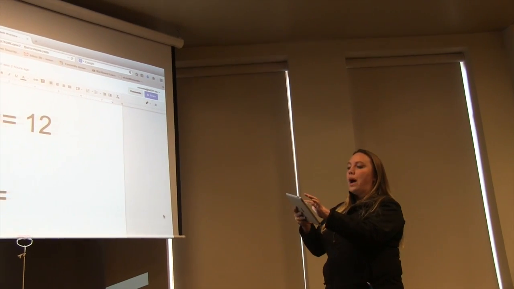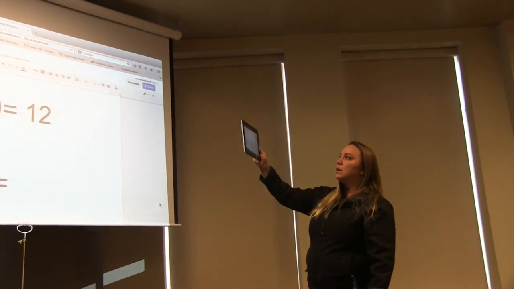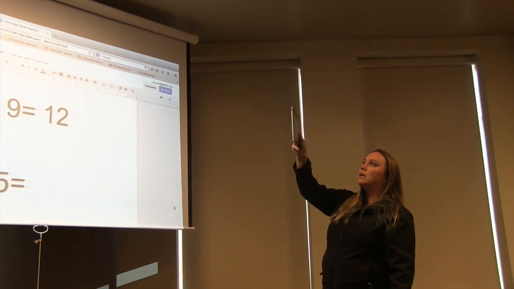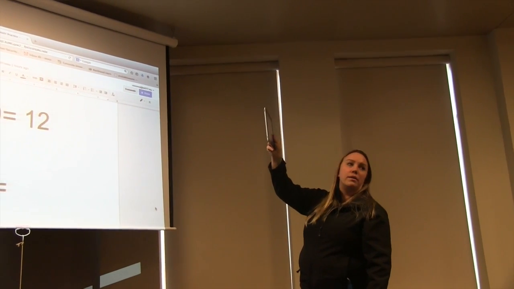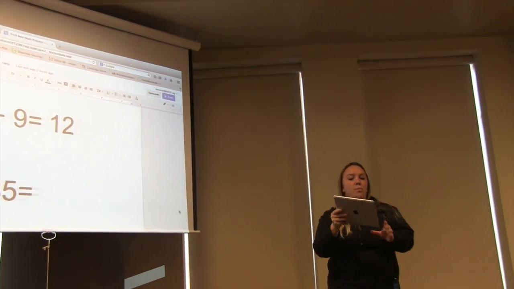And I can solve for x by simply putting x equals 1. I can hit steps and it'll show me how to do it.